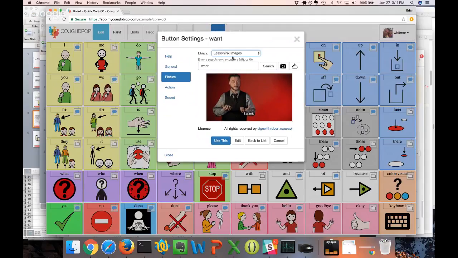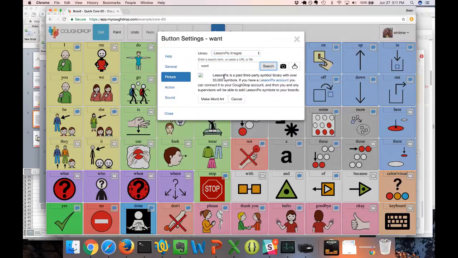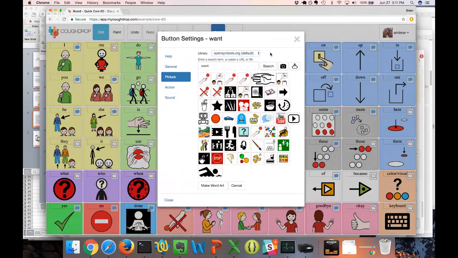And if you have access to a LessonPix account, I don't have, looks like I'm not connected to it, but if you connect your account to LessonPix, then you can search and embed images from the LessonPix library into your board sets. You can actually do that as a batch process as well, which I'll show you in a minute. But there's lots of options for images, or you can take a picture from the camera or upload an image from your computer.